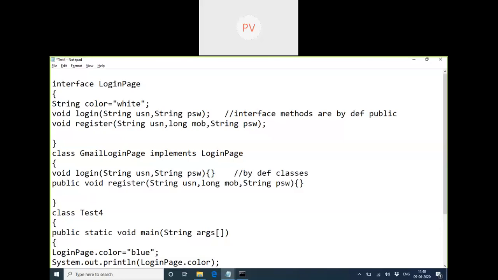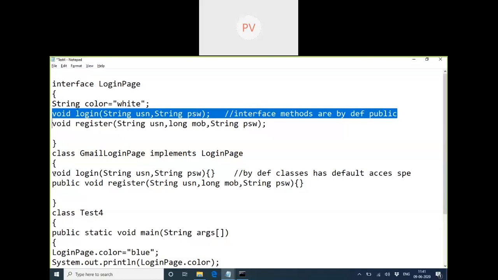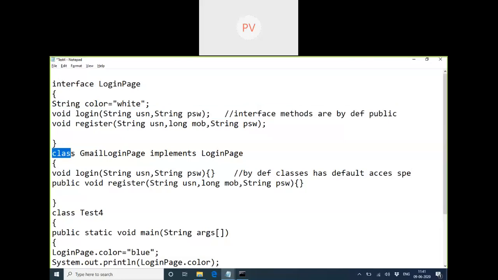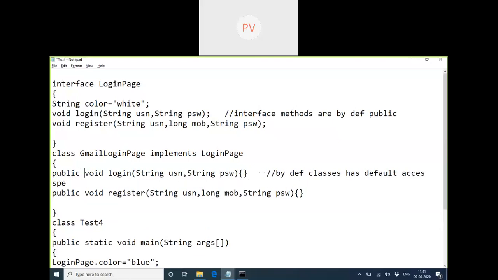Classes have the default access specifier. If I don't write one, it will automatically take which access specifier? Default. So it is giving an error here because interfaces have public by default, but classes will not have public. Classes by default have the default access specifier. So that is the reason we have to mention it, because otherwise it will be considered as default and we'll get an error there.